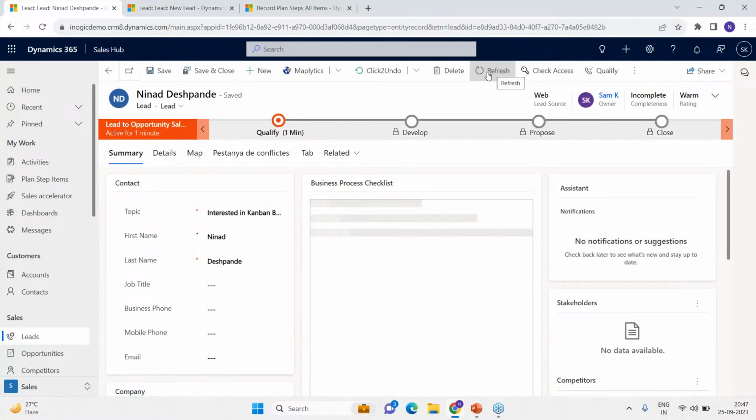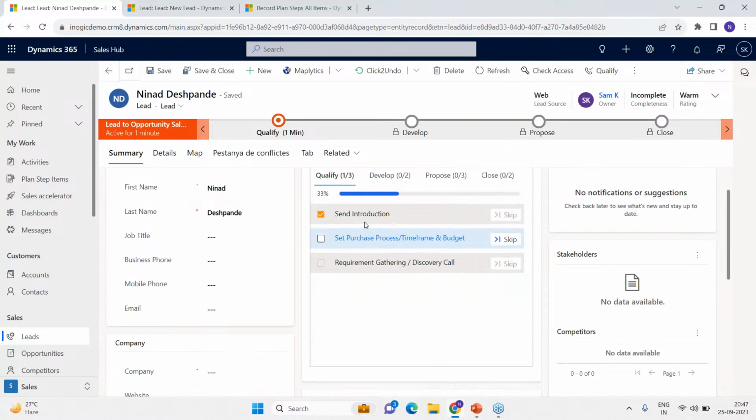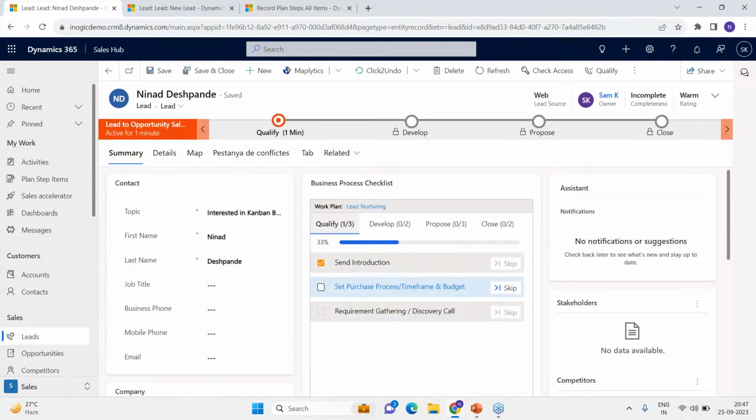And yes, something is coming up right now. Oh, wow, I've got something. So you may observe that the business process checklist has definitely got something. It has a work plan. It has qualify, develop, propose, closing, and some of the steps on the actions are associated right here. You may also observe that an automation has already been initiated. An email with an introduction has already been sent via my CRM. Now, the biggest advantage of using this is that we can make your sales efforts more efficient and more successful.